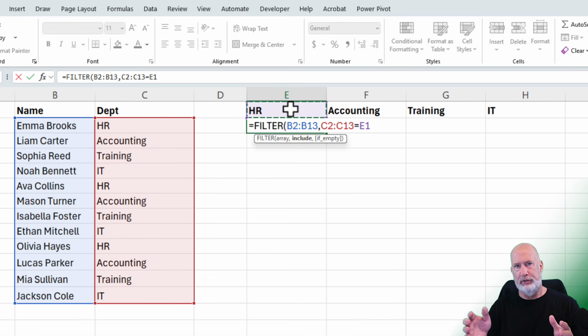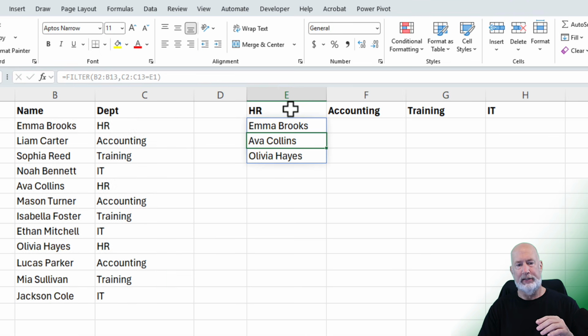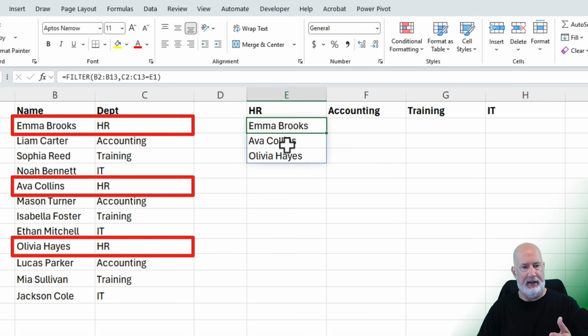I really need to do some absolute reference and even a mixed reference here. I'm going to come back and do the references. Let's just make sure that this works just for HR right now. Press enter and I get Emma, Ava, Olivia. Just a quick check over here. Always check what it's doing, and that looks correct to me.